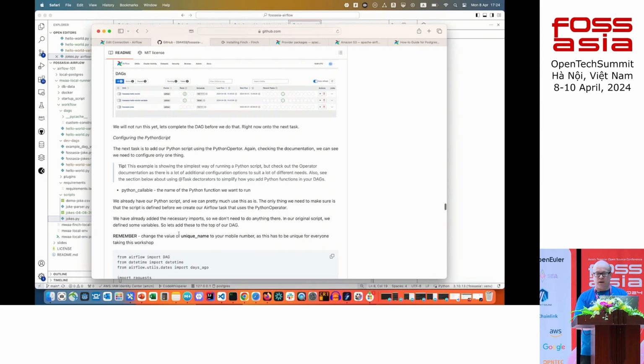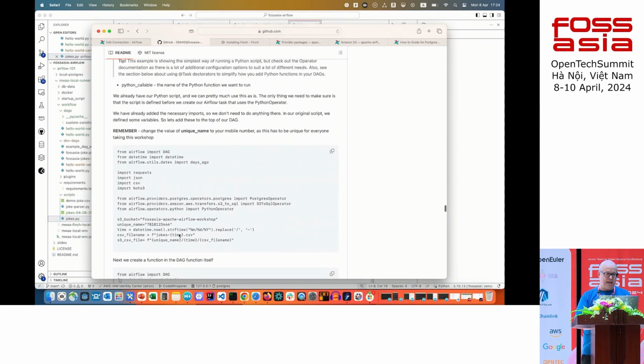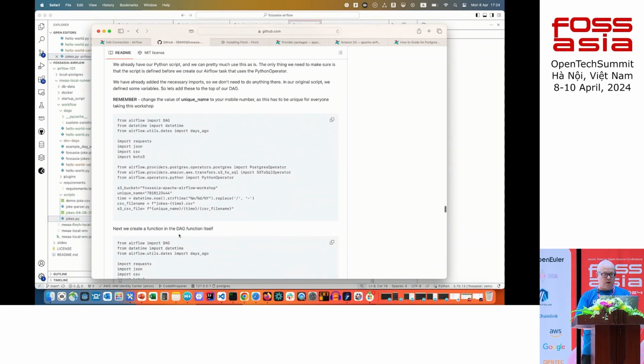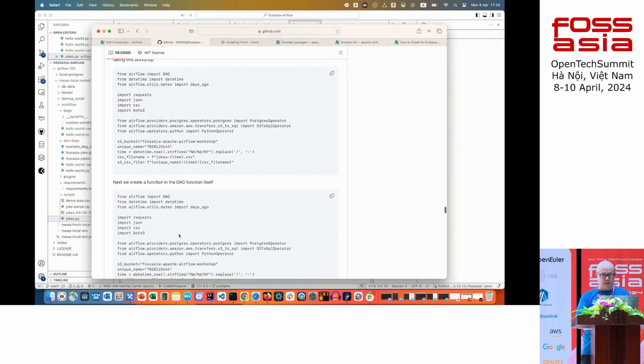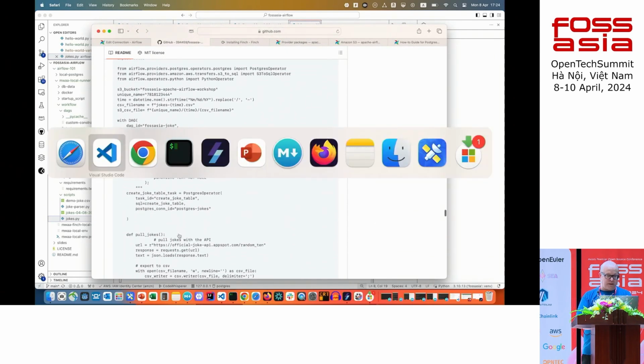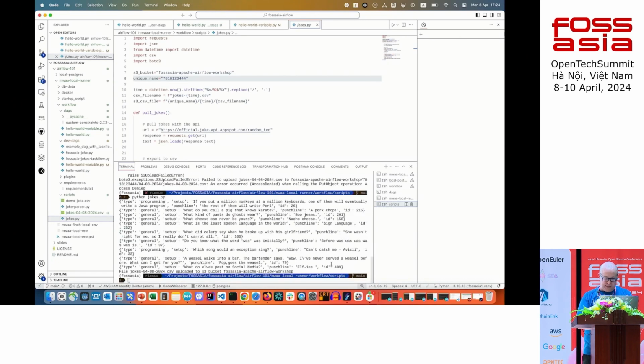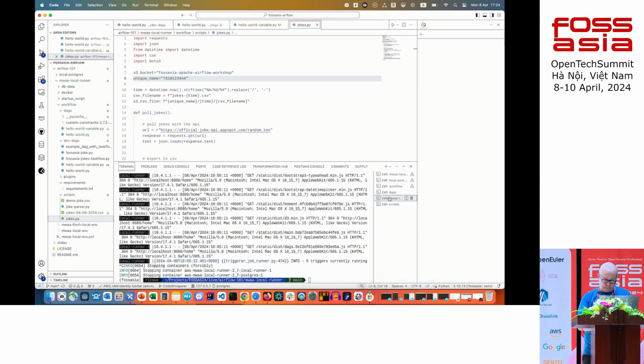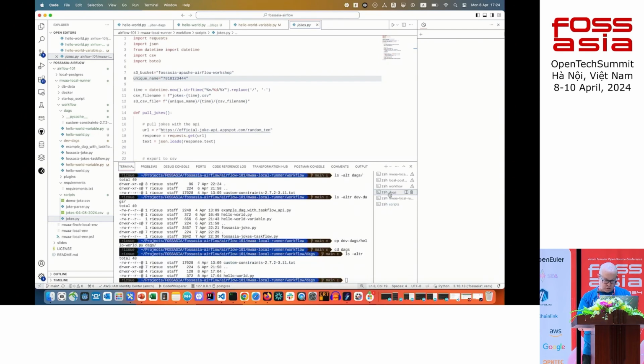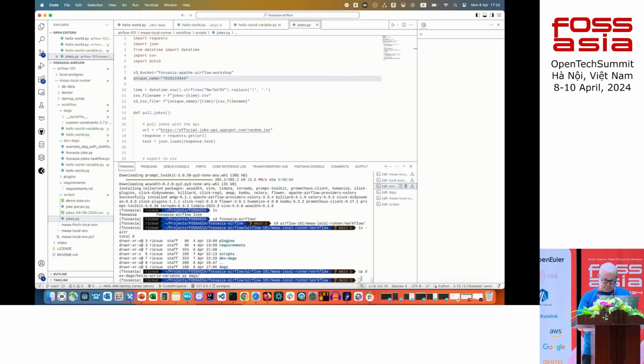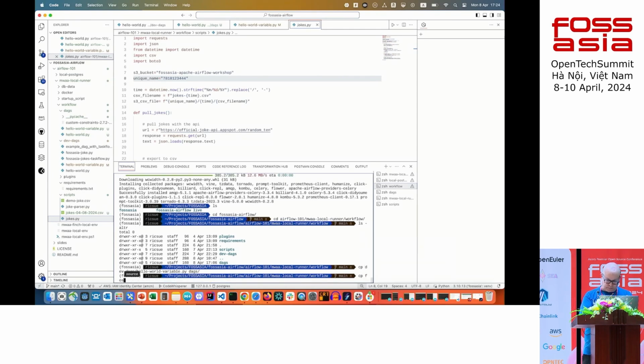So I know I'm running out of time. I've got a few minutes. So the next 2 parts of the workflow do the same thing for the other 2 tasks. So what I'm going to do is copy the finished one into the, let's have a look, this one here. So copy FOSSASIA Jokes to DAGs.